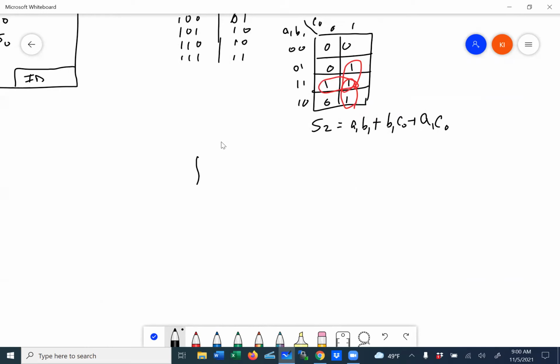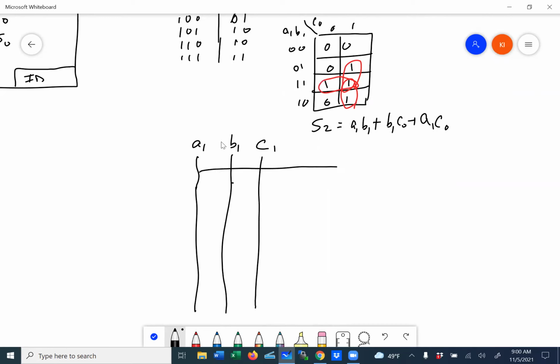So the inputs to your system are A1, B1, and C1. And it typically makes life easier if you just draw a line straight down for these. And then to create it, I'm only going to use two-input exclusive OR gates.